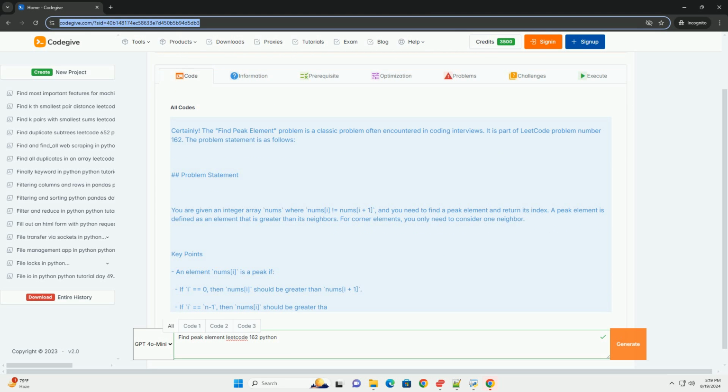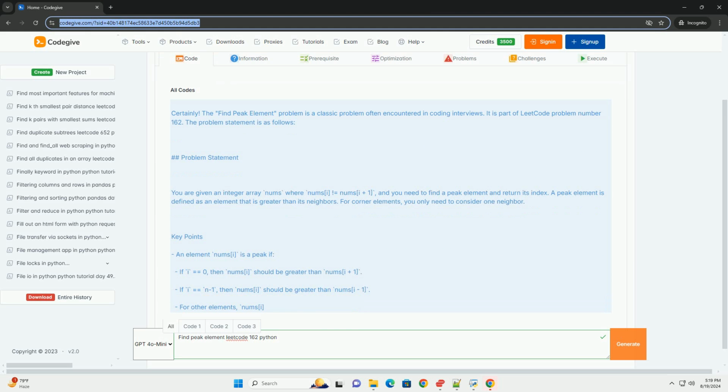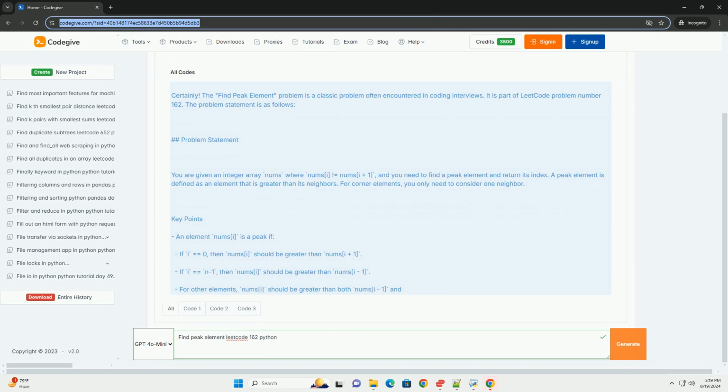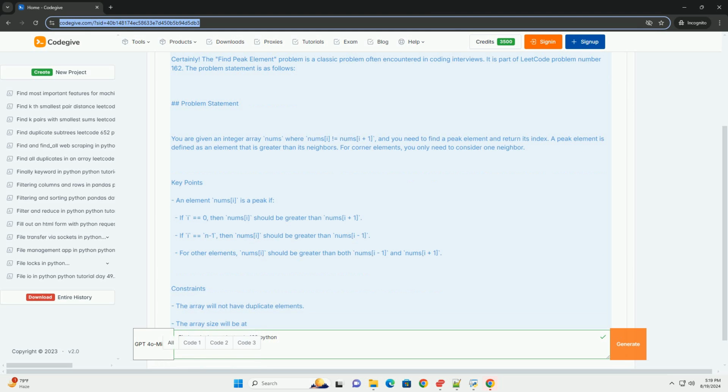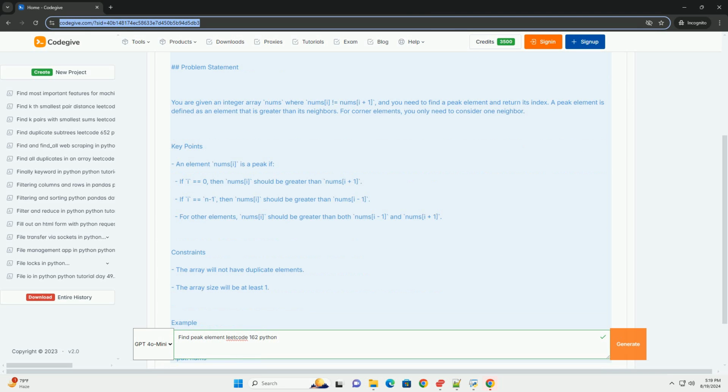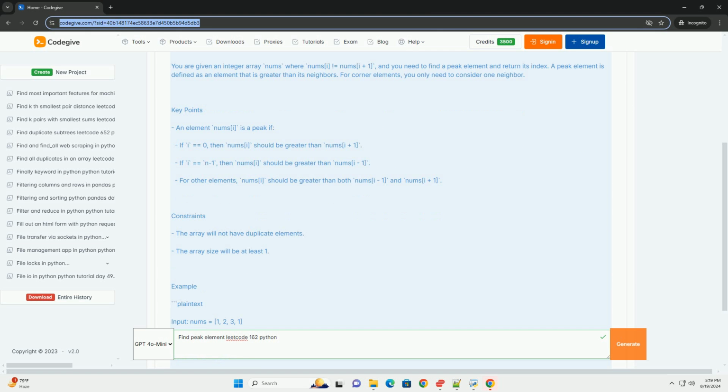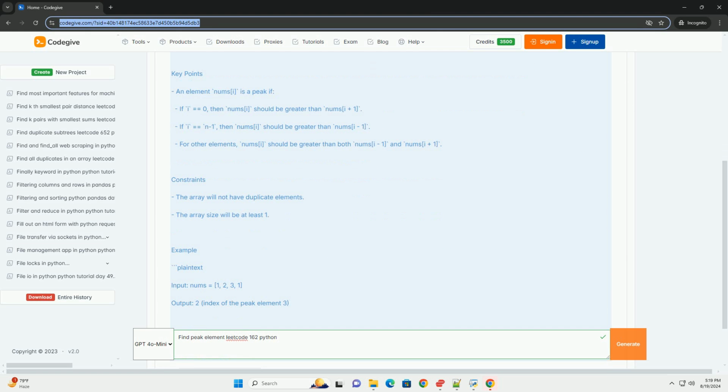Key points: an element nums[i] is a peak if, when i = 0, then nums[i] should be greater than nums[i+1]. If i = n-1, then nums[i] should be greater than nums[i-1]. For other elements, nums[i] should be greater than both nums[i-1] and nums[i+1].